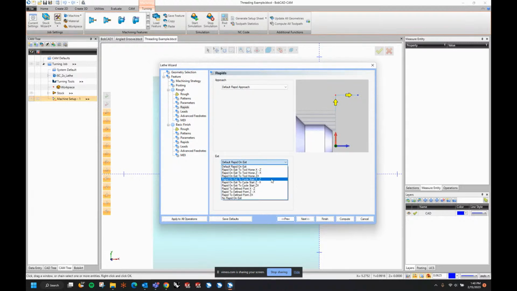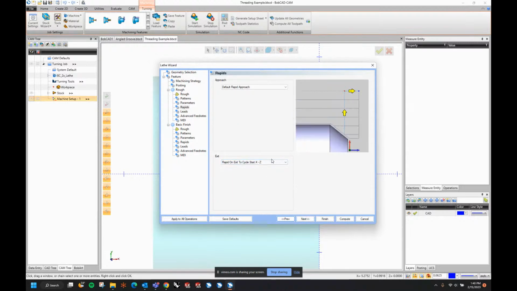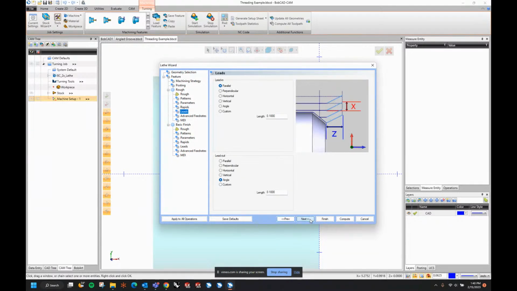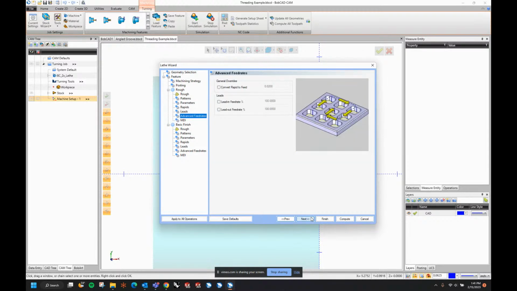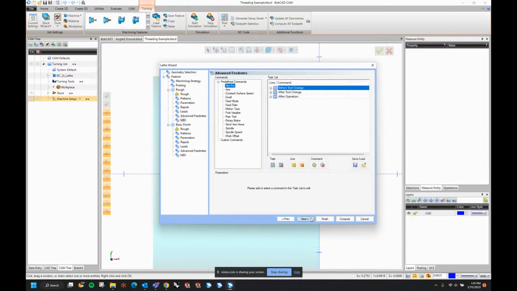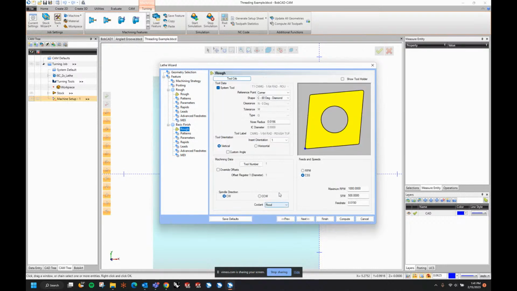Exit, we'll go to X and then Z. Yeah, X and then Z, I'm sorry. And as long as it can go, well, you know what? We're going to go 1 inch out, and then it's about a 5-inch diameter, so we'll say 3 inches in X. That way it just moves out so we can change the tool and come right back in. A parallel in is good, and again, I'm going to do vertical out. Advanced feed rates, MDI, we don't need. And then we've got our basic finish.